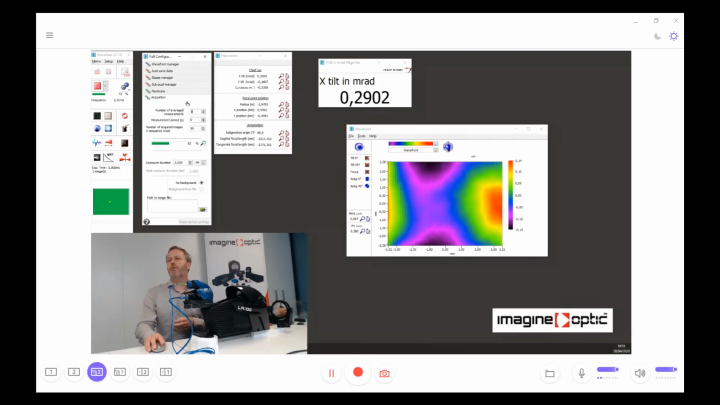Can you please type 0, Patrick, please? Thank you. By putting 10 here, it means that now the system will acquire 10 images, and after 10 images are acquired, the wavefront calculation is done on the image. And this stabilizes a lot the measurement.